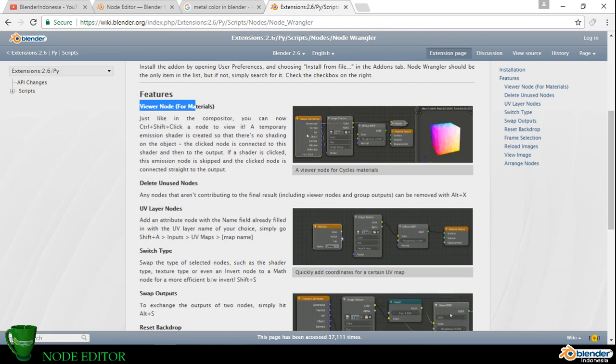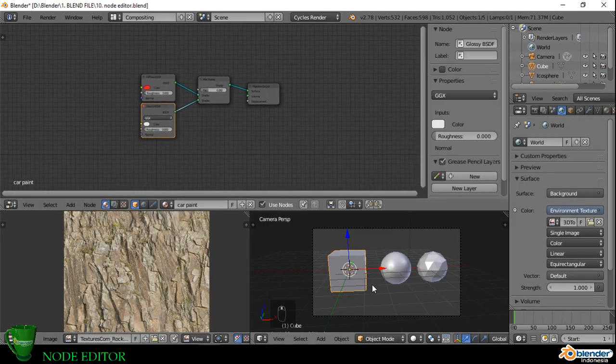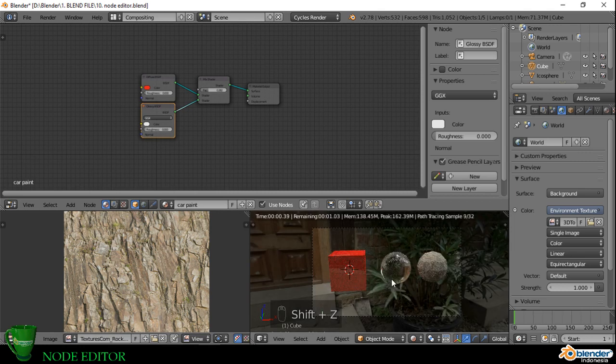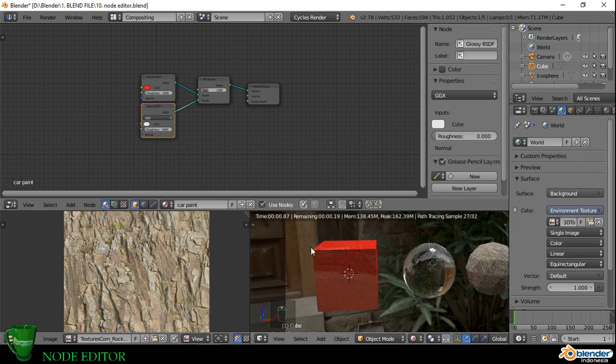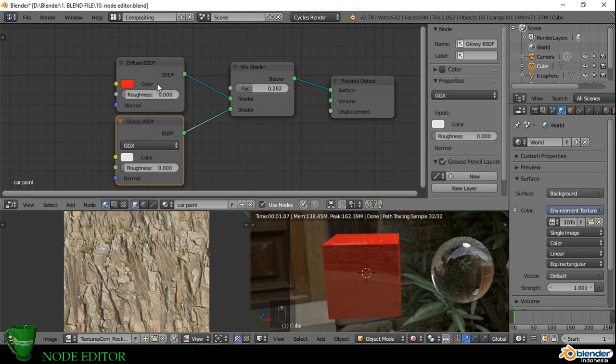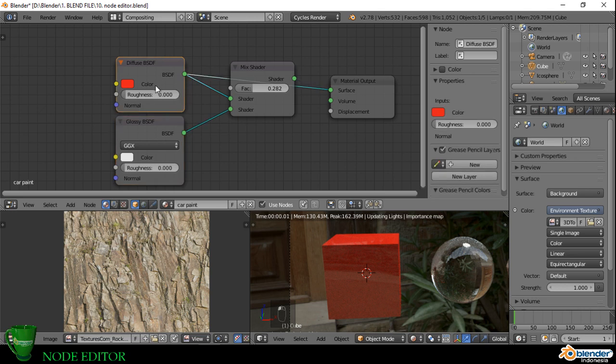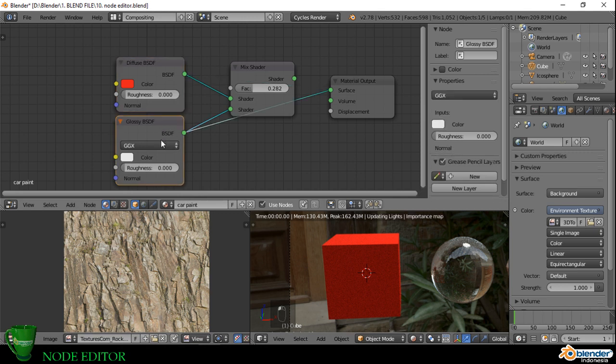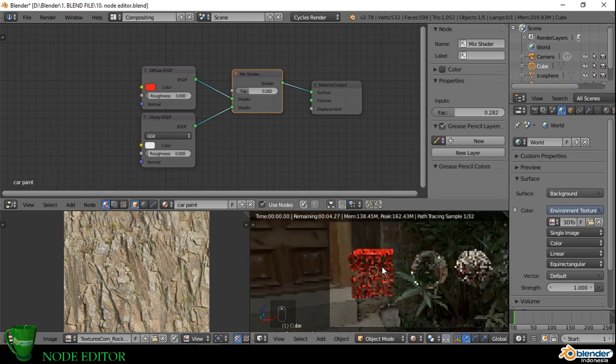Let's close this. Let's see the render preview. Let's see this cube. What is the diffuse? Let's press Ctrl Shift and left click. This is the diffuse, only the color. What is the glossy? Ctrl Shift click. So we can see what this node is.